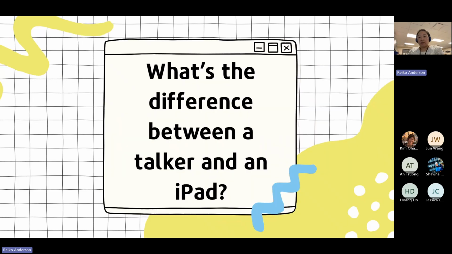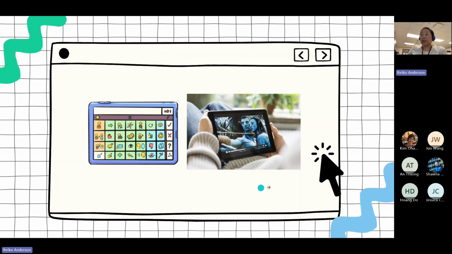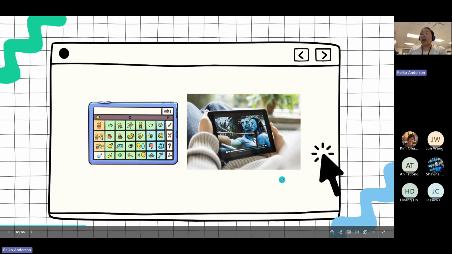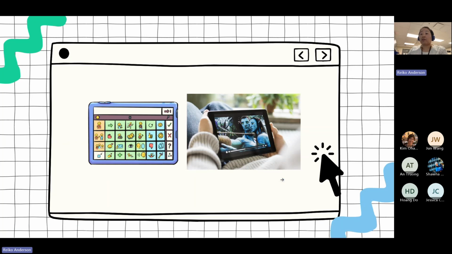What's the difference between a talker and an iPad? We do tend to call our communication systems talkers. And actually, as we get older, we can change that to whatever the student wants to call it. An iPad over here might have videos and movies and photos and all sorts of fun things, right? A talker only has the AAC app on it.